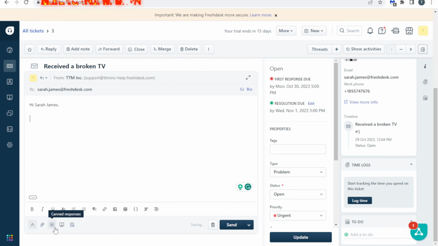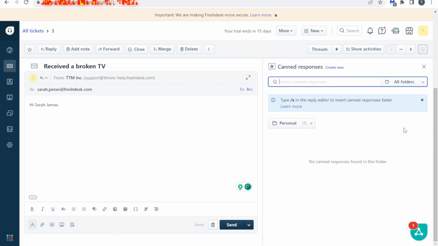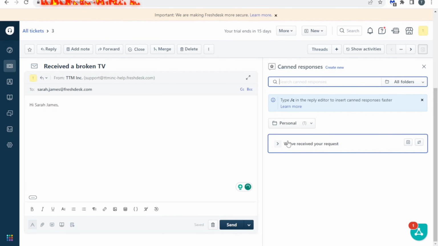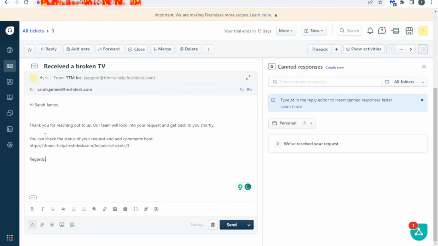In fact, let's quickly see, do they have any default canned responses? Let's go with this one. Looks like this is the only one they have. So you add it, right? You insert the canned response. Hi Sarah, thank you, etc. We'll look at, you see what I mean? And then whatever the name of the agent is, they'll type their name there and send it out.